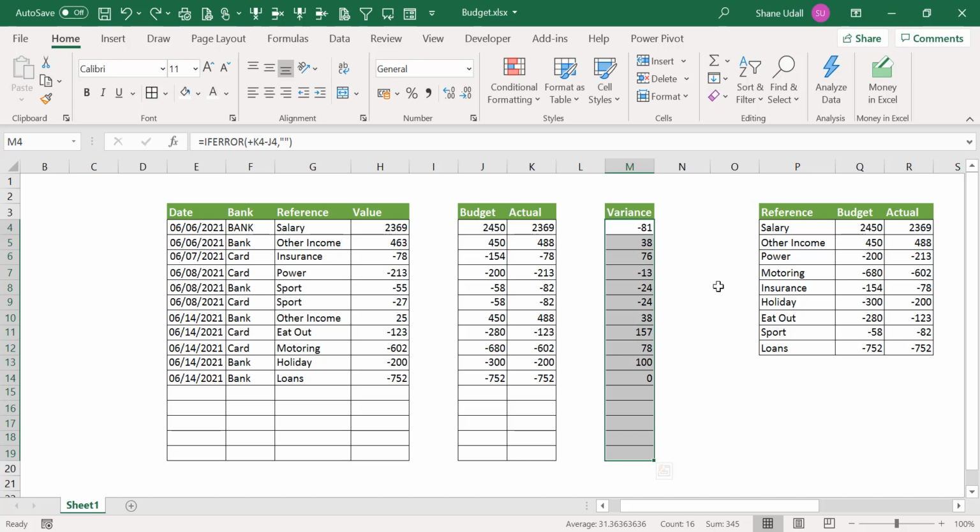That's great. Each variance in column M correctly calculates the cumulative variances for each reference value in the transaction table. In the next section, we will enter our opening bank and card balances for the period. We will then calculate our running bank and credit card receipts and payments, and from this we can then calculate our closing bank and card balances.